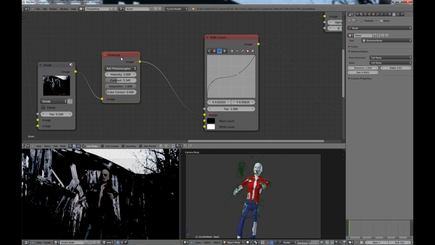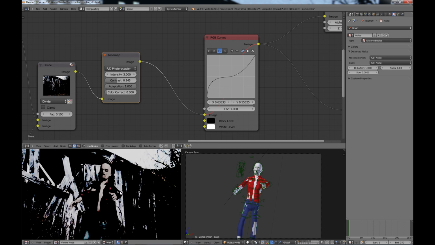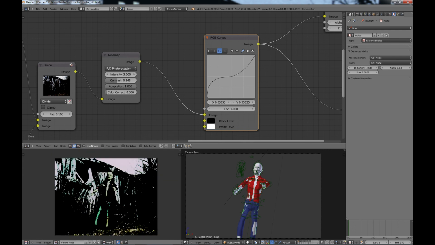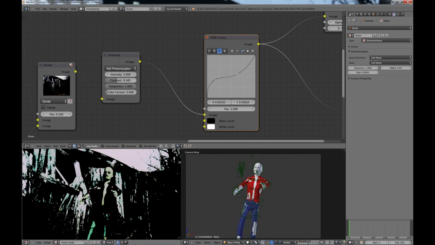So if I unmute this one and it recomposites, then you'll see we get more of a contrast look. And let's unmute this one. It's just a different way to get different looks on your final render. But the one I went with is basically with those two muted.